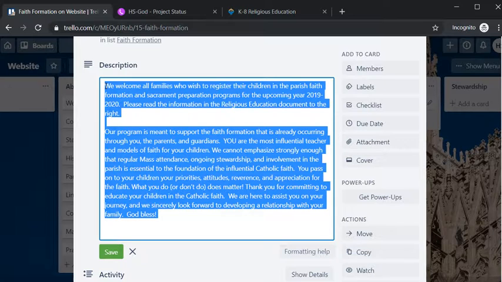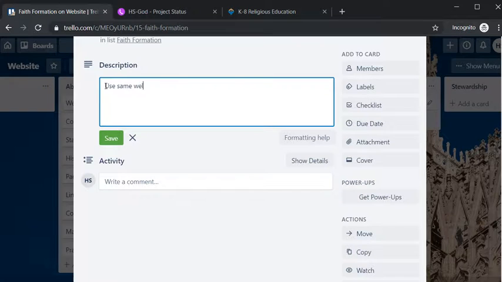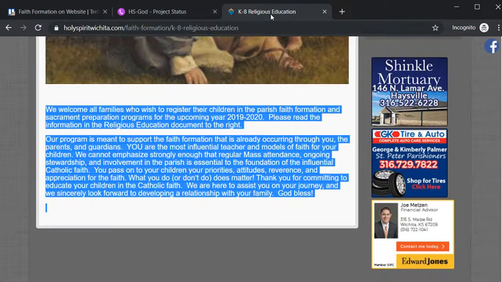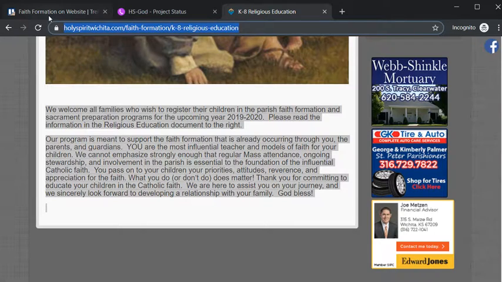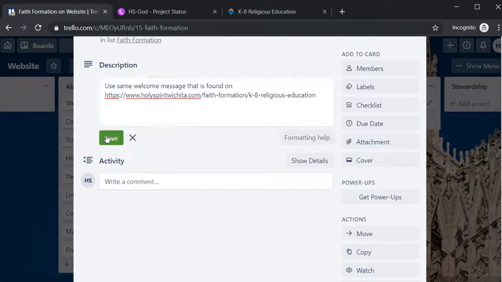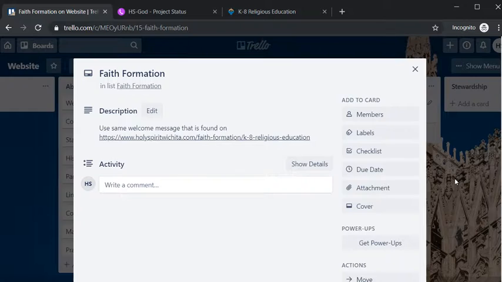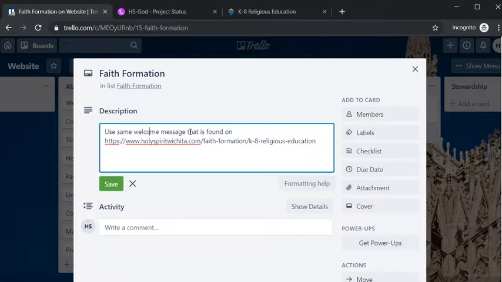Since this is a redesign project, a lot of the content's going to stay unless we do a lot of maneuvering. So this might say "use same welcome message as found on," and then I'm going to copy the URL and paste it in the description of this card. So now it looks like this. But maybe I want to say "use same welcome message and picture." That would be the information.